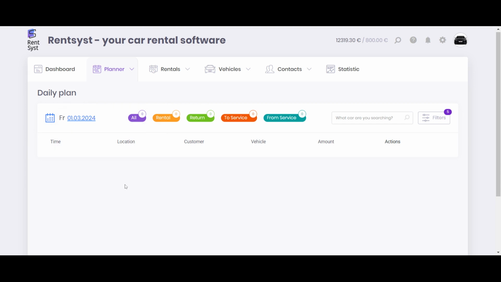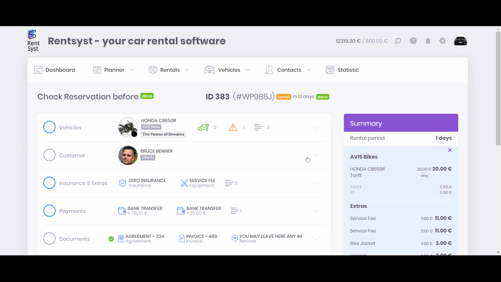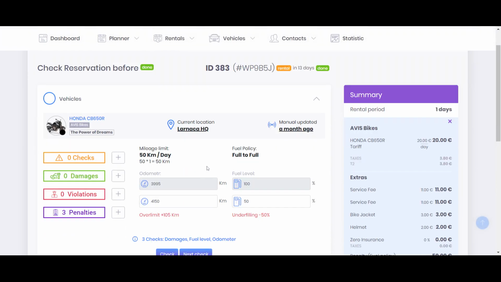And also, which is more important, you can find the details about the order, like agreement and invoice if it's generated, and check the order from here. Click to check it, and you will go immediately to the check-in process.